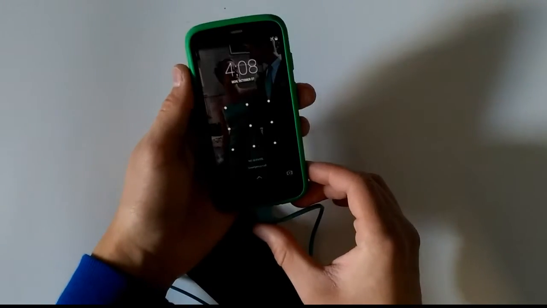So let me just plug this in, and boom, charging. Okay, so there's that. And these are really nice because you can just tuck them away in here, and it's great.